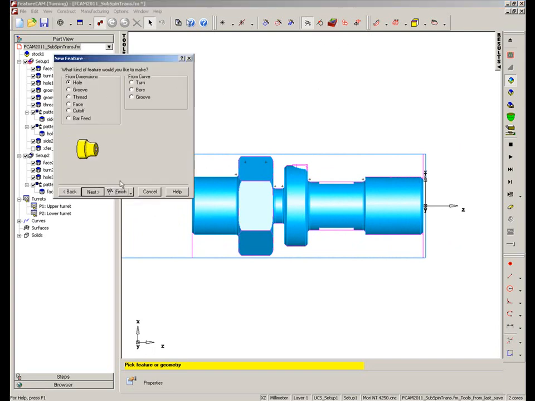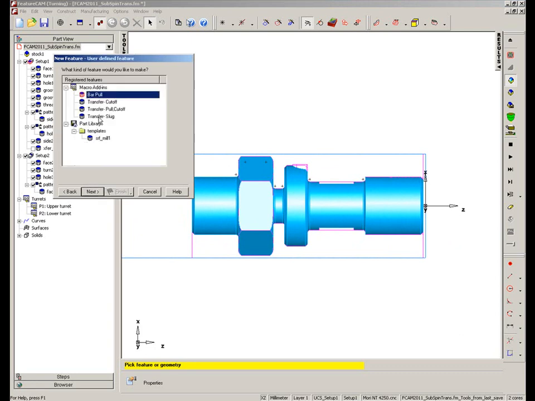turning operation, but from the user list. And what you'll notice is the add-in I'm now using is the new add-in that has the different operations split up. So you have a basic bar pull, we have a transfer with a cutoff, a transfer with a pull, and a cutoff, and a slug transfer.